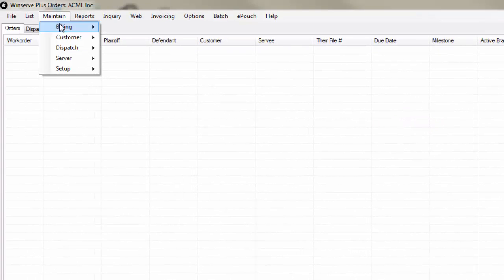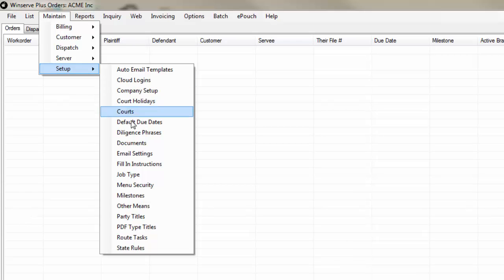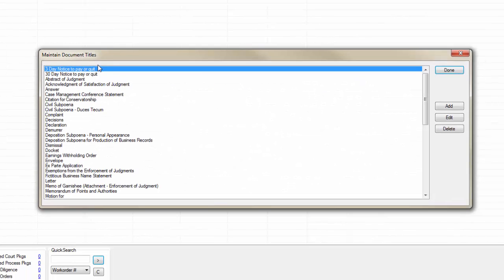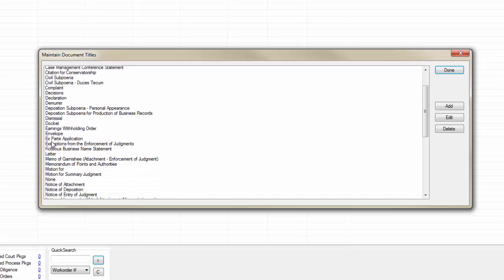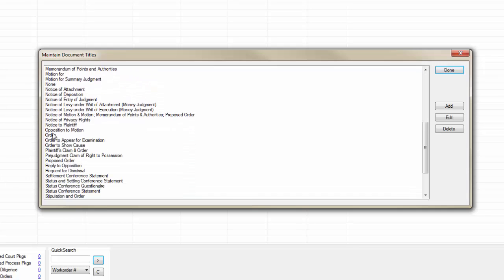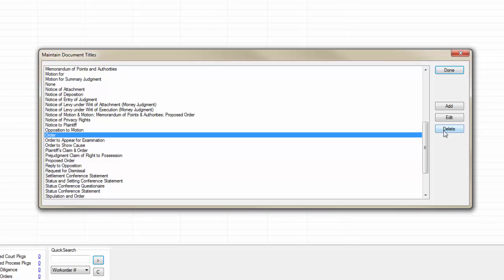Back to Maintain, we'll now go into Setup and Documents. Your program comes with a large list of document titles. These are exactly what they say, just the title of all the documents that you serve. This will make it much easier when you're entering an order into the system to select the documents that will be served. If you don't use some of the document titles that we have loaded in here for you, you could simply highlight them and delete them.